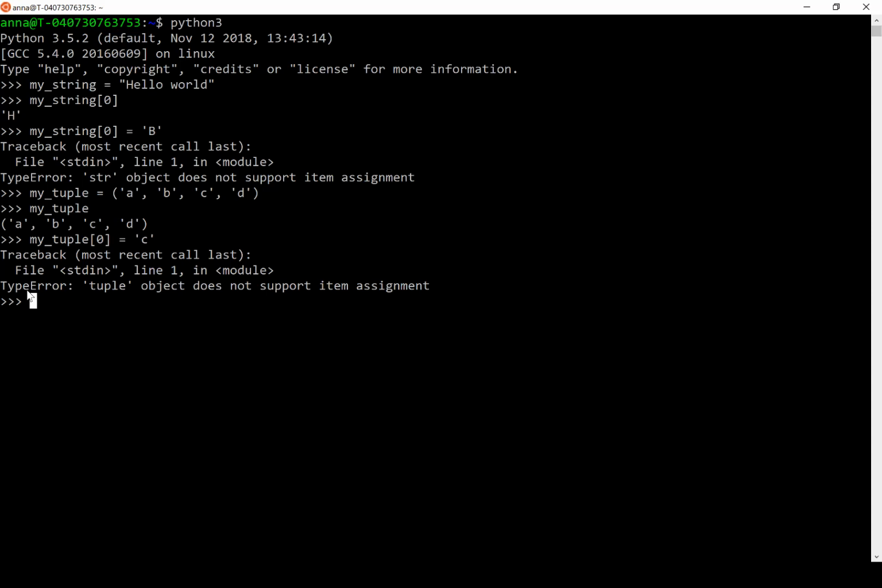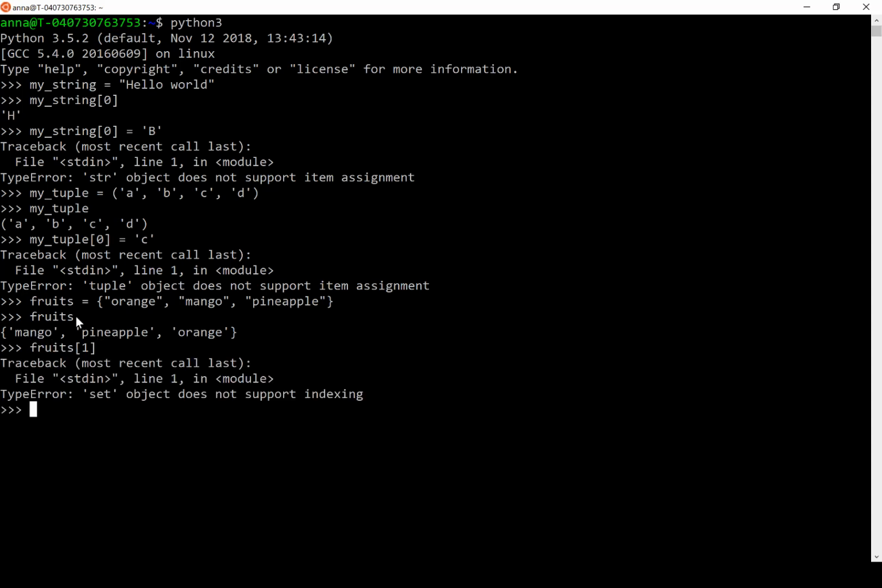Next, we'll have a look at sets. So a set is a type of collection which is unordered and unindexable. So the order of the elements doesn't matter. Sets are denoted with curly braces in Python. So let me make a set of fruits. If I print this set, you can see all the elements. However, if I try to index into it, I get an error saying set object does not support indexing. So since the elements don't have any order, indexing doesn't really make sense.